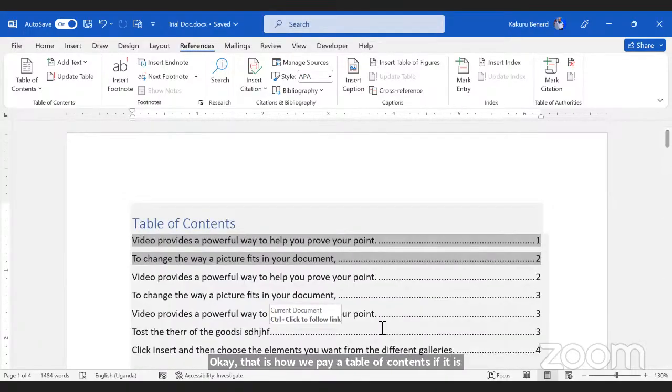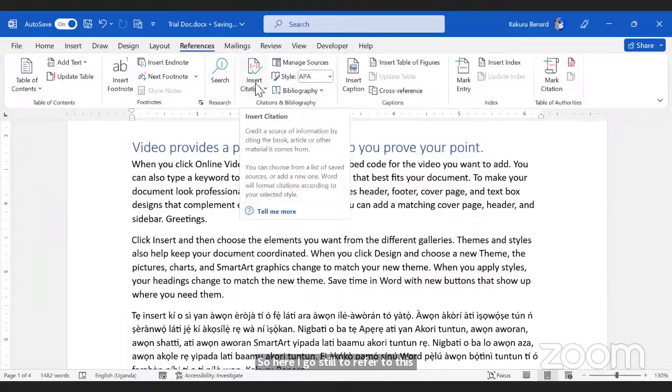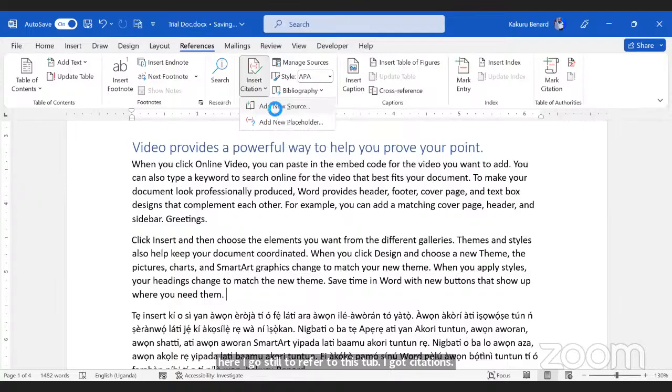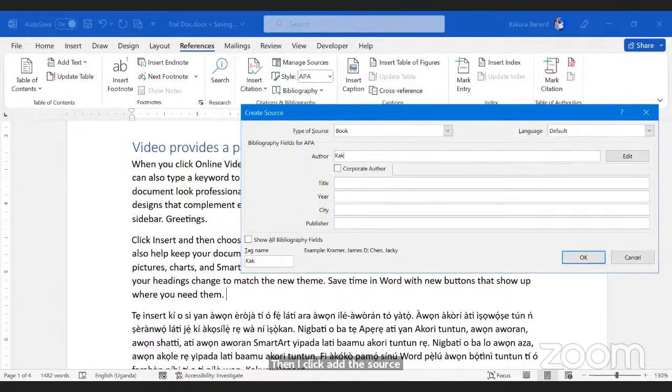We are looking at citations and bibliography. So let's say this paragraph, let me first remove this name. I want to cite that this paragraph, maybe I got it from a certain book. So here I go still to References tab. I go to Citations. Then I click Add Source. Now, let's say the author is Kakuru Benard.